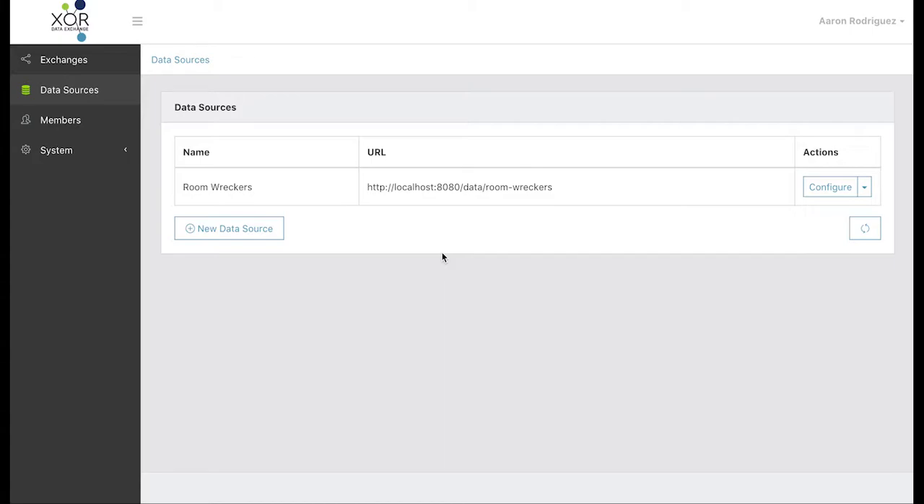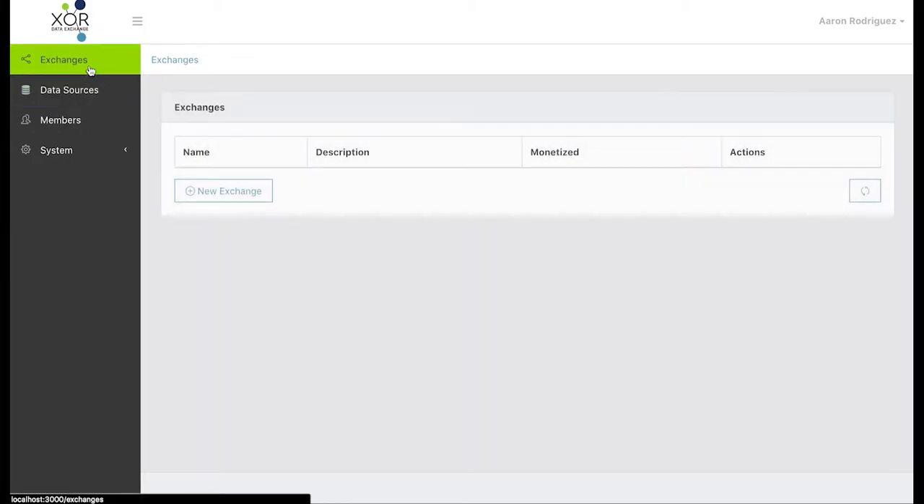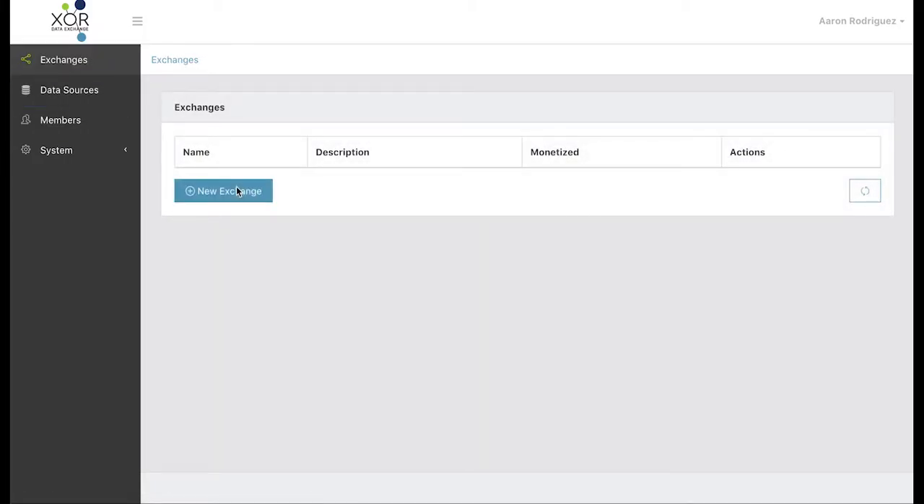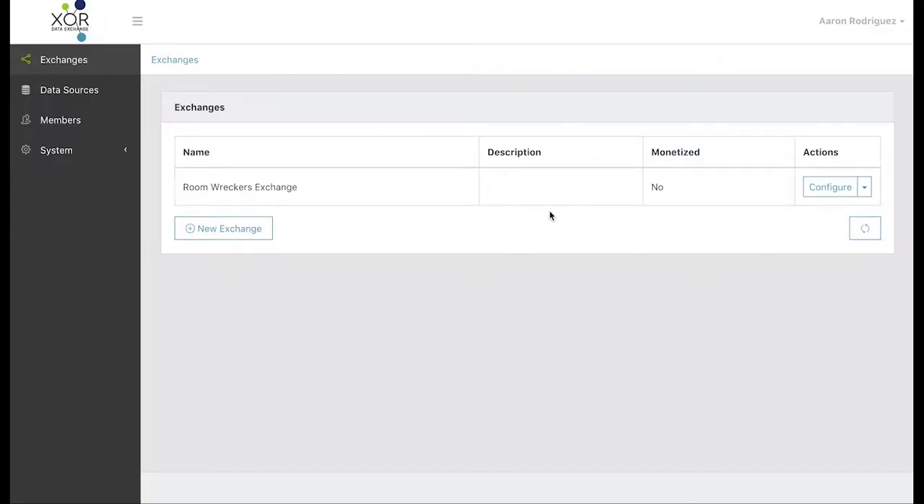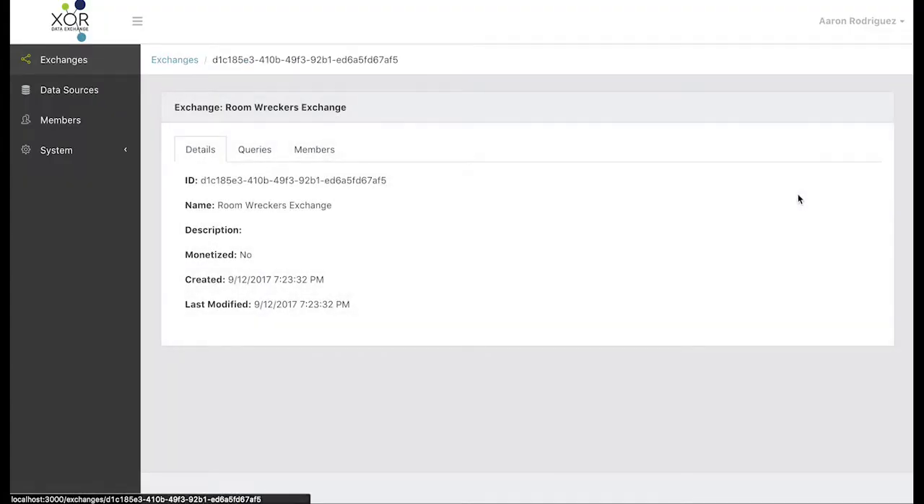All right, so here we are back in the platform. And to enable data sharing, we need to create our exchange. We can click on exchanges, and we can create a new exchange. Let's do our room records exchange. We'll click create, and let's go ahead and configure it. Now, to configure our exchange, we'll need to first create queries. Queries define the inputs and outputs for asking questions of the exchange.